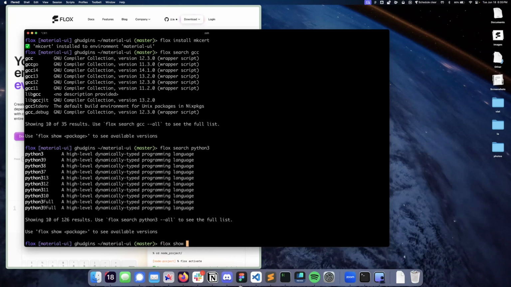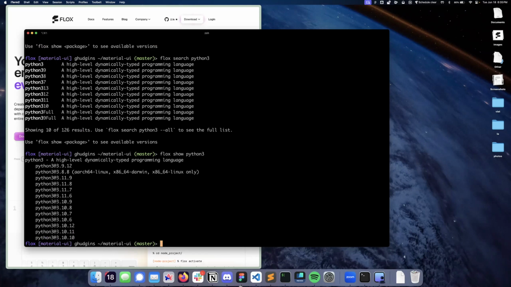You can also show different versions of various dependencies with the show command. And this will show me all the different versions that are available today in Flox. And every new day, we get new versions inside of Flox from a wealth of upstream that comes from the world's largest package manager in Nix packages. So this is really great.